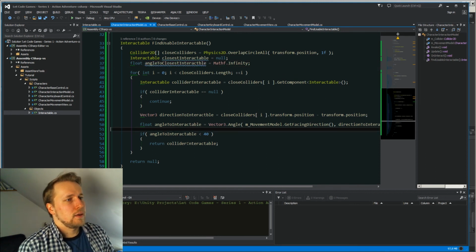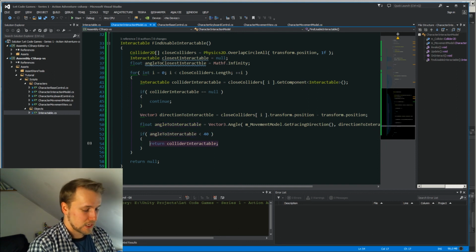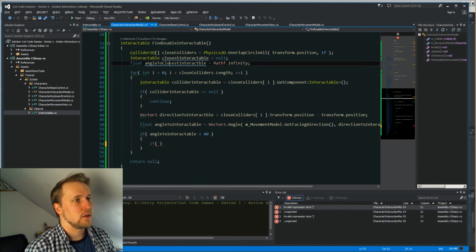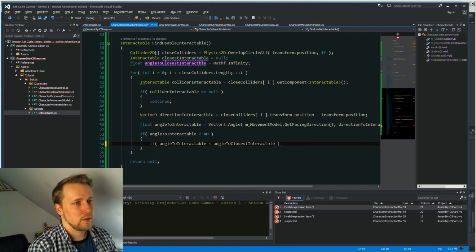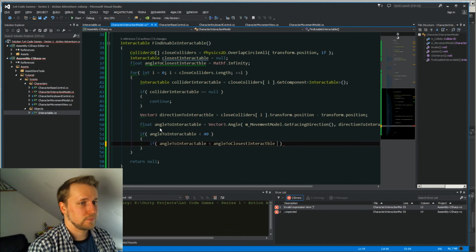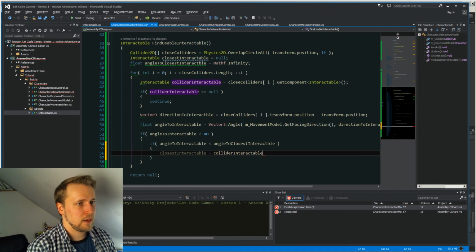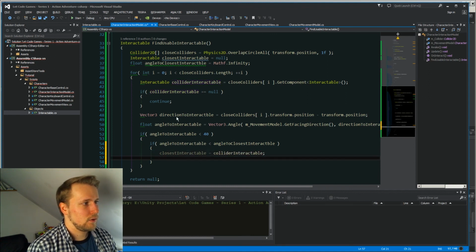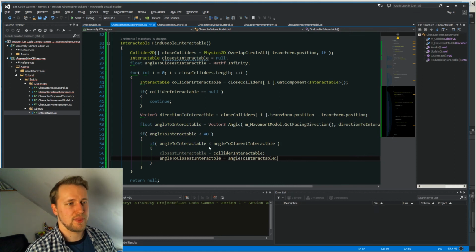So first we check if the angle is smaller than 40, and then we check is angle to interactable smaller than the angle to the closest interactable. And if that is the case, then we set our closest interactable to the current interactable that we have, and the angle to closest, and we have to store the angle as well.